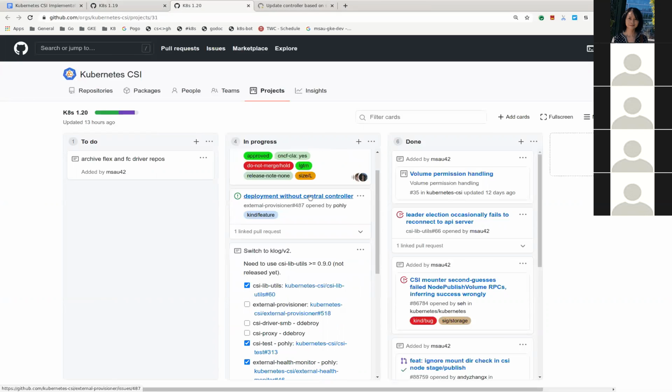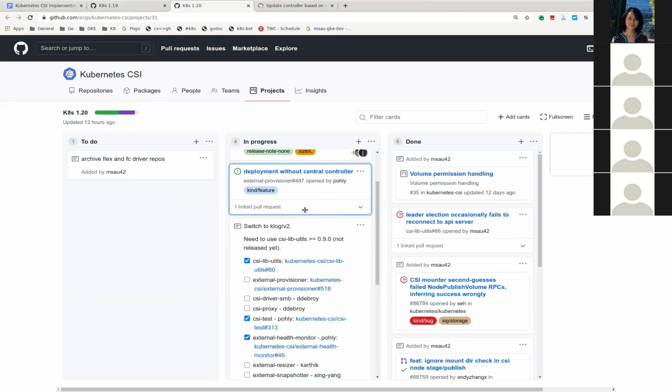I think Patrick is also working on the deployment without central controller for local volume provisioning. He's not here, but I think he's doing a bunch of scalability experiments with 2 different approaches. I'm not quite sure if it's going to make this next set of releases, but I think that's okay. We'll have to follow up with him later.